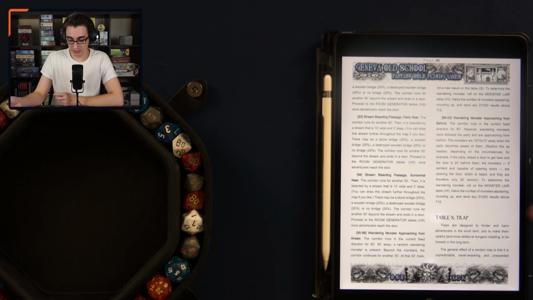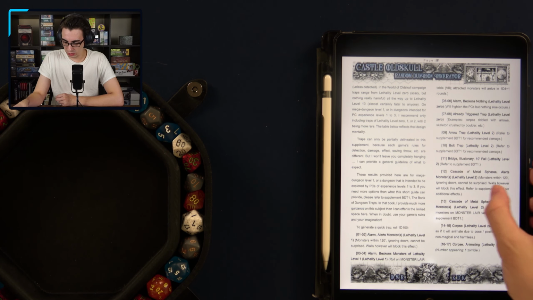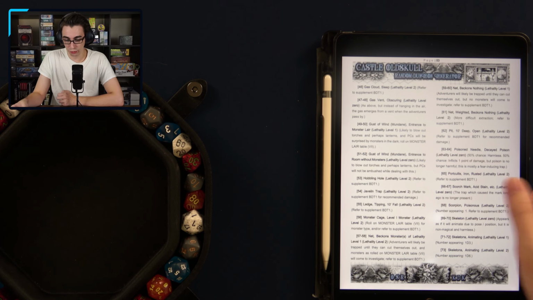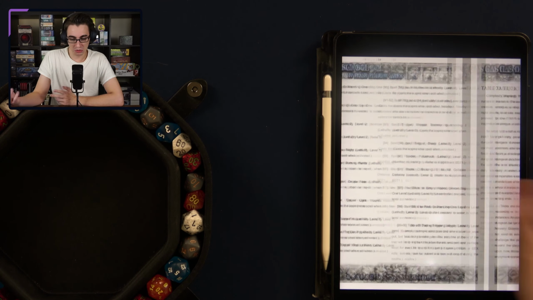Next, you have the trap table, which is another D100 table of different traps that you can have, from alarms to corpses to fungus to enchanted runes, gas vents, spell triggers, all sorts of stuff.